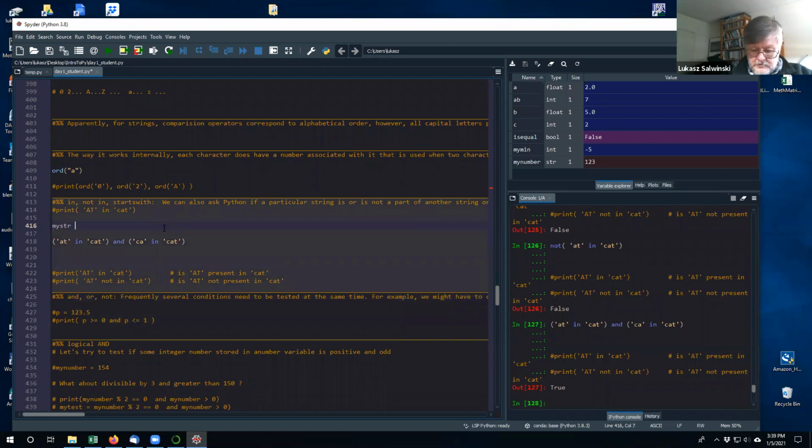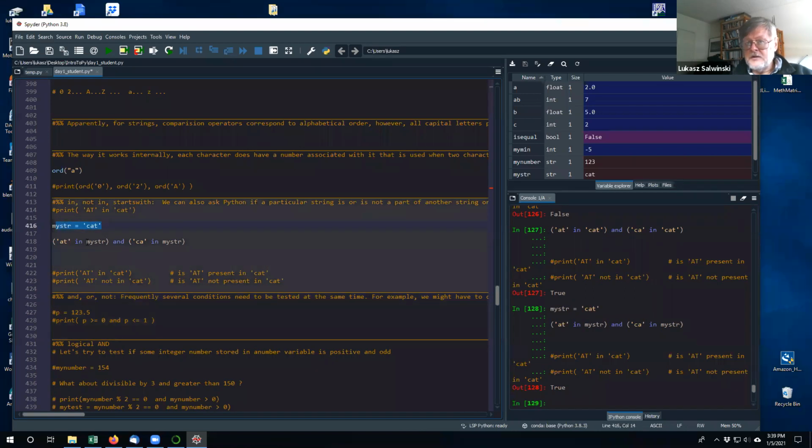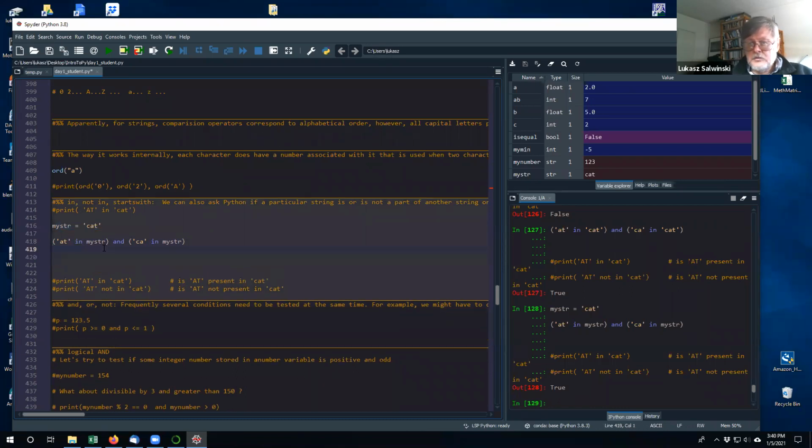my string cat, we can use, instead of hardwired value, we can do my str and my str, and we can check if both AT and CA are present in the string we passed as one of the arguments to the in comparison. We can also use an OR operator.